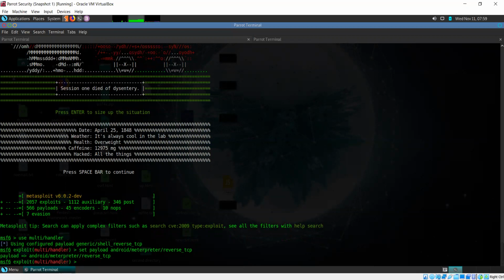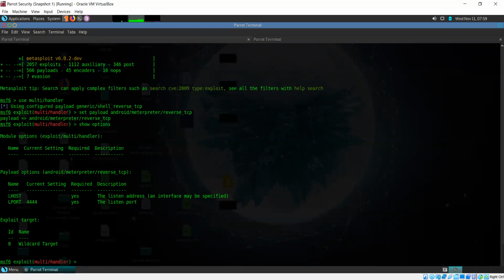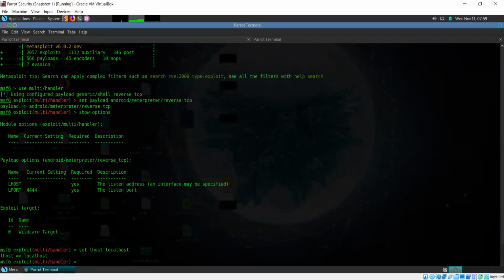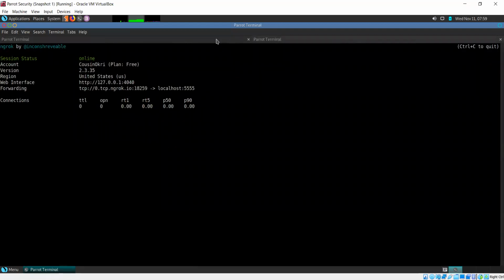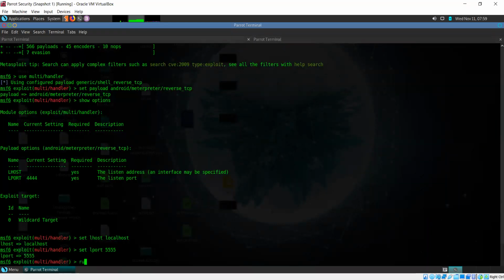Now what I'll do is configure the options. So the local host on which to listen, set lhost, simply localhost, and the port. When we forwarded it, we specified port 5555. So that is what we'll be listening on. Okay, this is running still. Okay, good. And run.